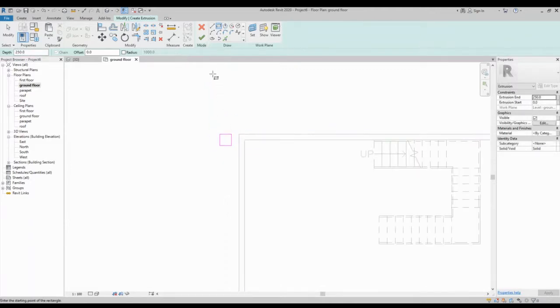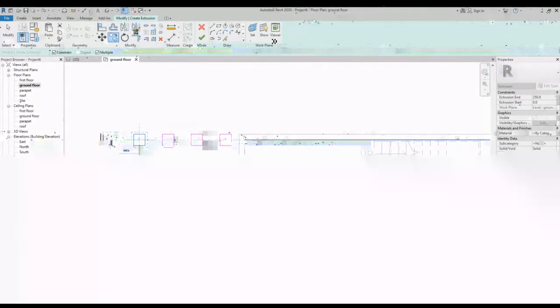And then I will select copy, select this copy from here. Let's add, for example, 1000. Make sure that multiple is on so you can copy more than once. So I'll just create some copies.